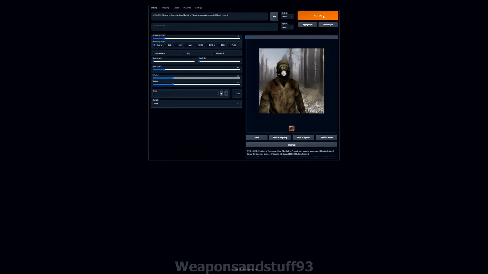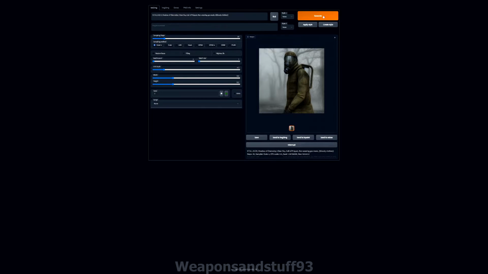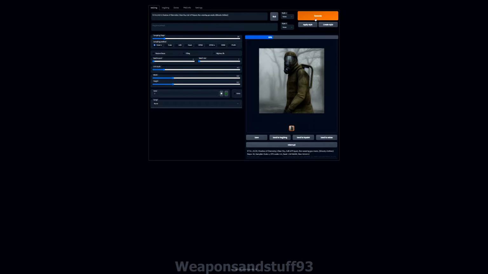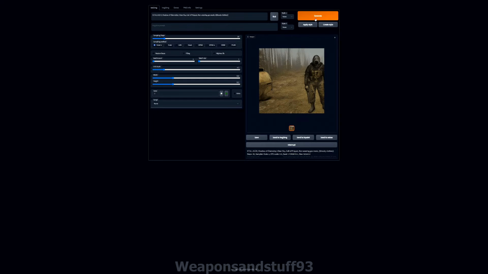So let's click generate again, and it's going to make us a new picture using my GPU. There we go, it's done that. So click generate again, it's going to make a new picture, and it's going to keep doing that.